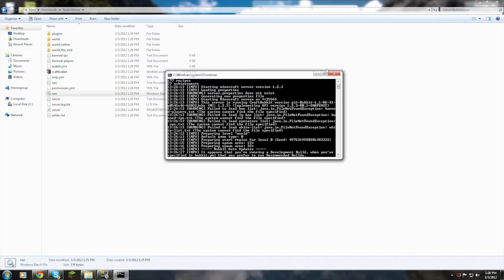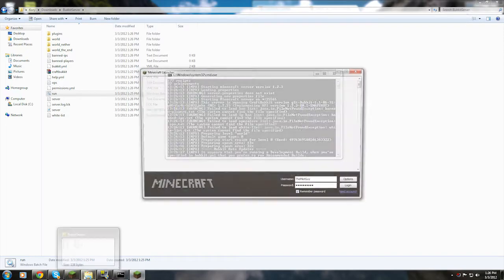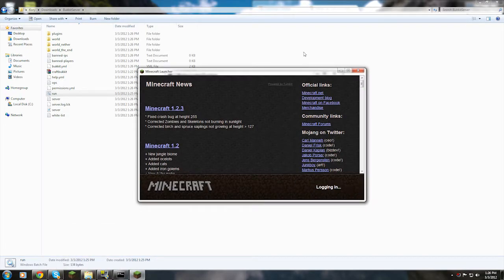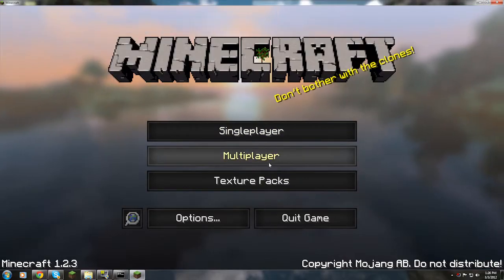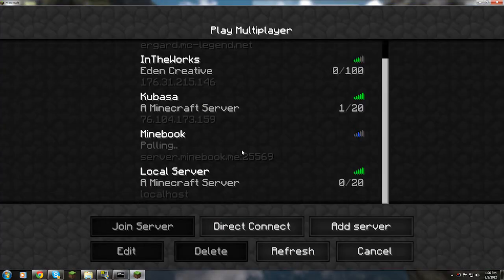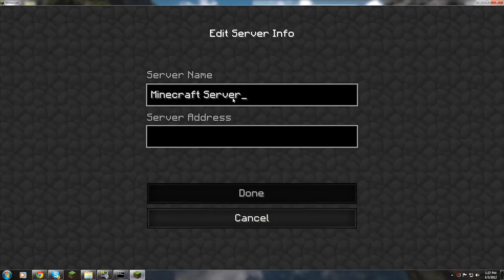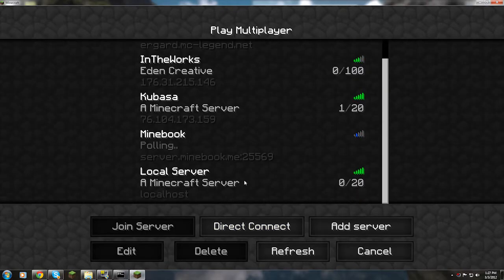So the last thing we want to do is leave that open. Go ahead and open up Minecraft. So I have my Minecraft open, log into it, and we're going to go to multiplayer. Go ahead and add a server. Name it whatever you want, and for the server address, type in localhost, which I've already added. I clicked done, but I've already added it.